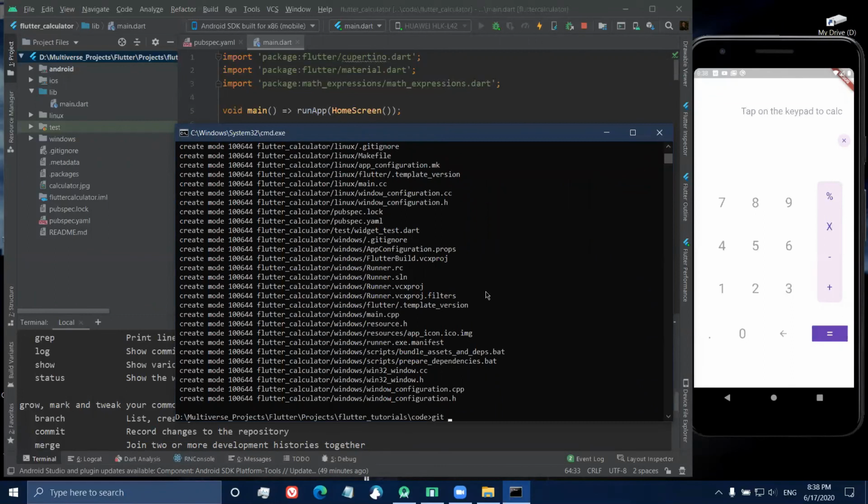Now the last command is git push origin master.